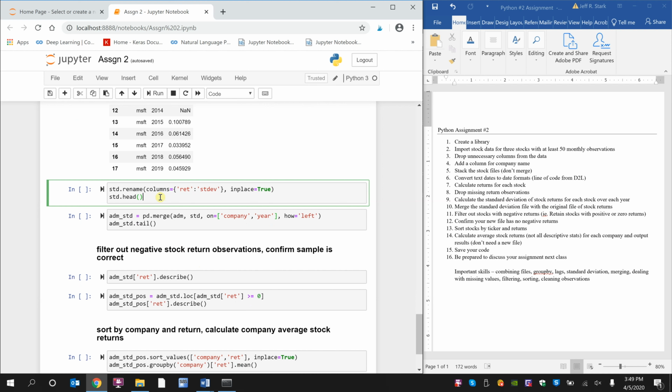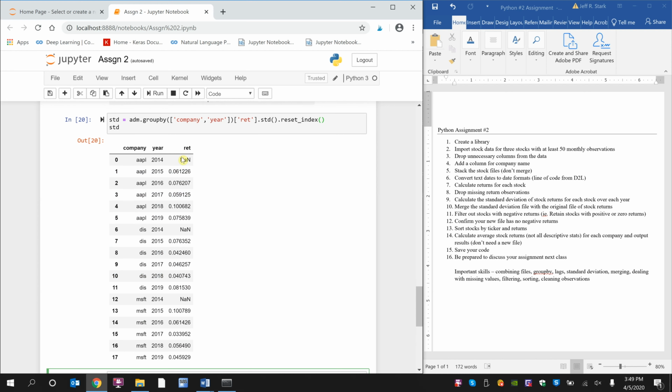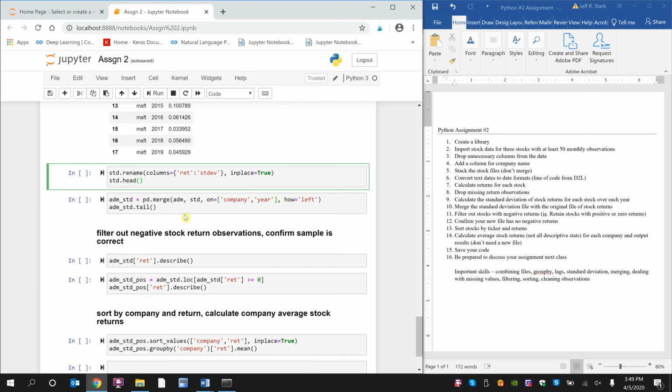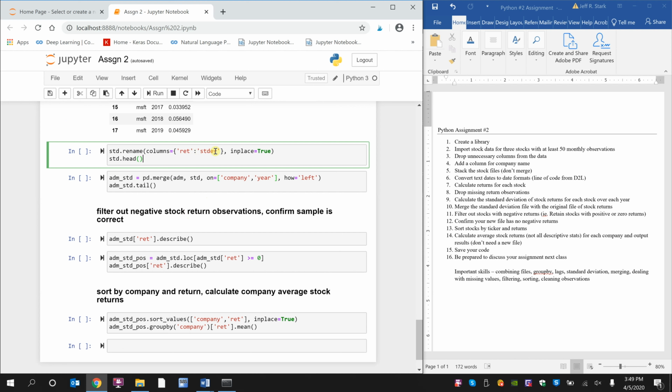We do period rename. And then in parentheses, we tell it what columns we want to rename. And here we have a bracket, or not a bracket. I don't actually know what this is called. A squiggly bracket. In quotes, we have return, the file column that we want to change, the original name. We have a colon, and then we have the new name. So what this is telling it is go to the return column, replace the name with standard deviation.